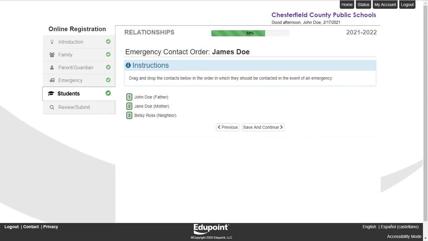On the Emergency Contact Order screen, you can drag the contacts so that they are in the order you determine to be correct, so that the right person is contacted first in case of emergency. When you have finished, click Save and Continue.